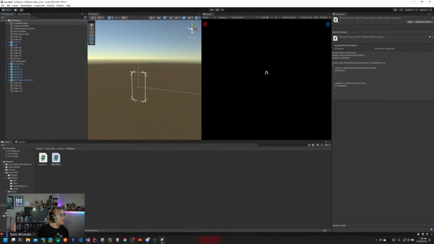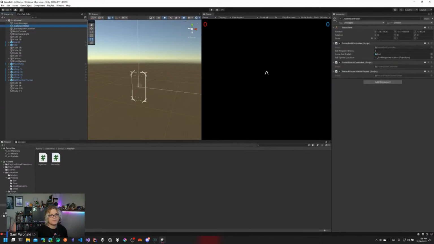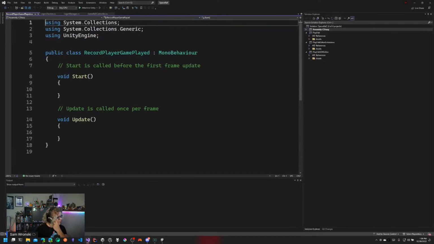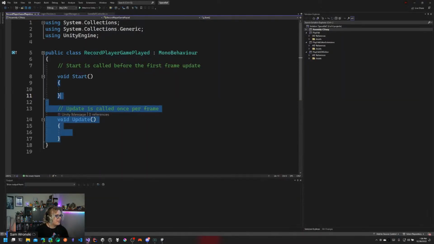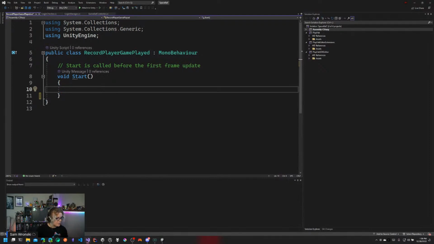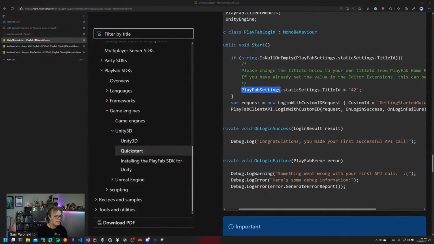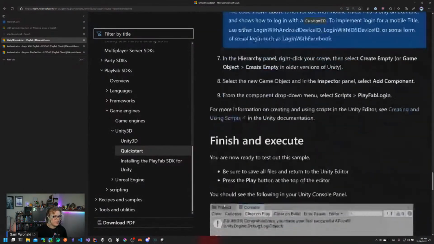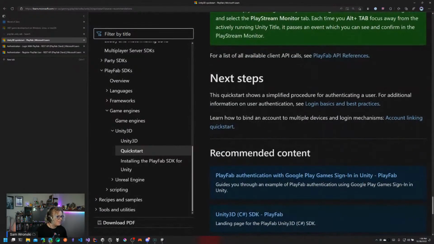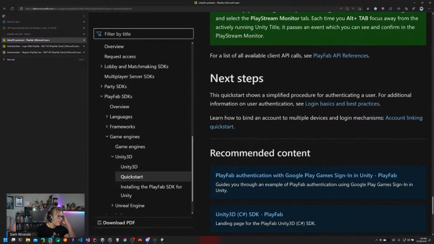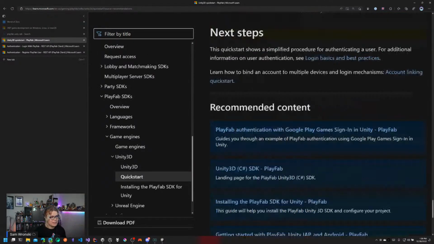So let's do a game controller. Attach that to here. And then in this, we're expecting the player to be signed in. So we're going to try that. And then record this. I forget where and how to do this. So we might just have to go and check the REST API.